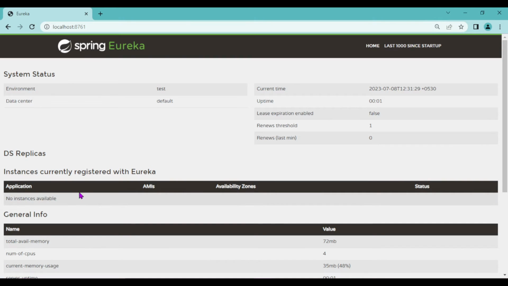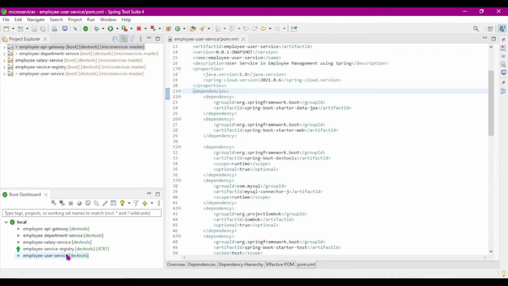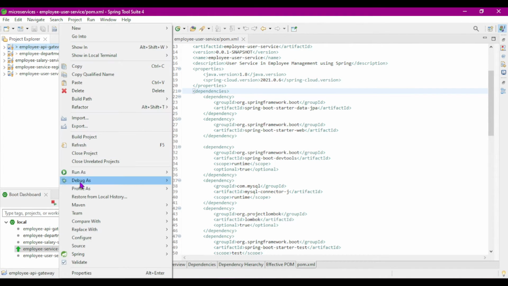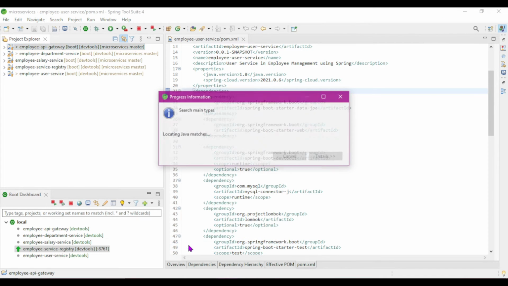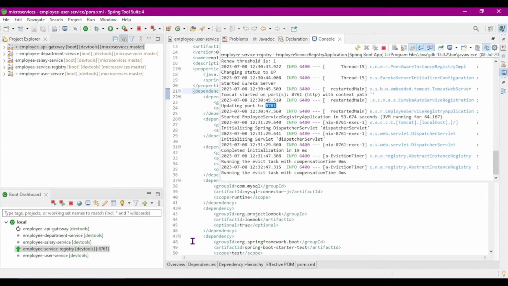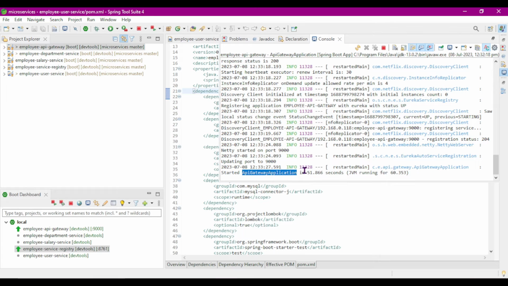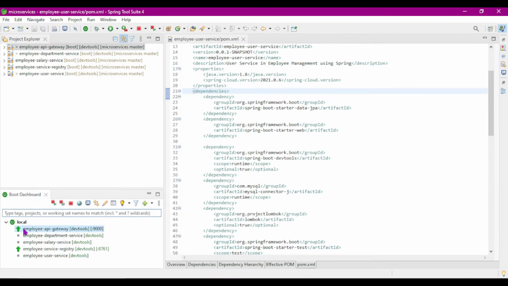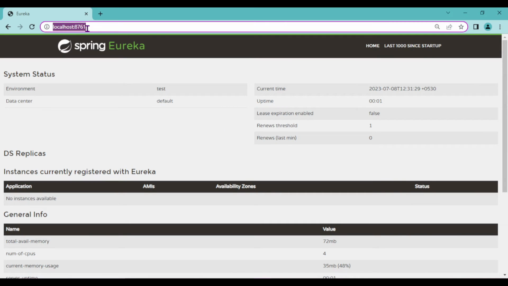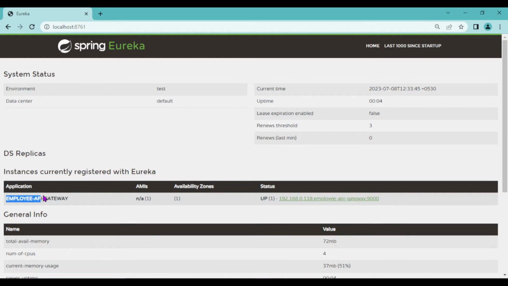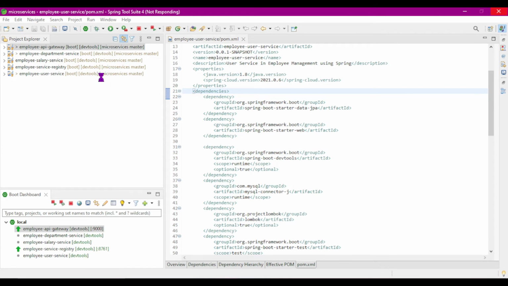Yes, so till now there is no instance available here. Here we can see only service registry is running. So let's run our API gateway now. Run as Spring Boot app. Okay, so our API gateway application also got started on port 9000, and in the boot dashboard also we can see it's up. So let's hit the same URL again, and now we can see the API gateway application is running on port 9000.